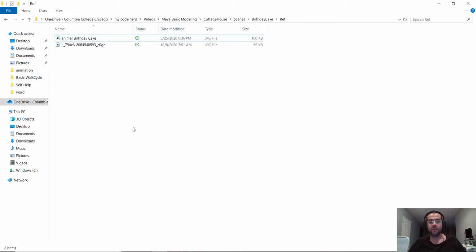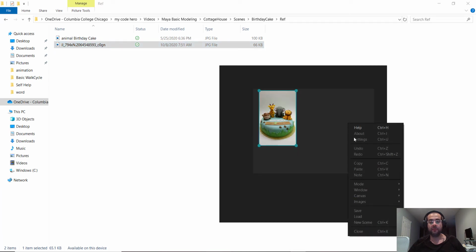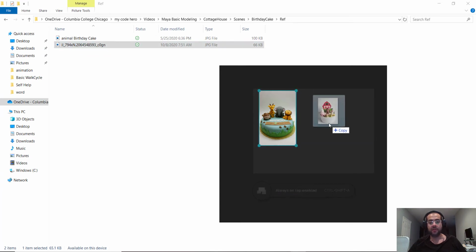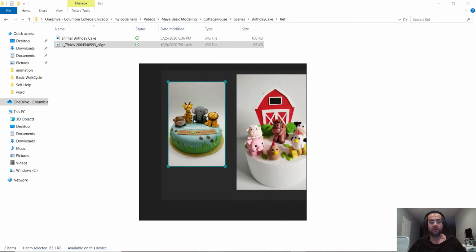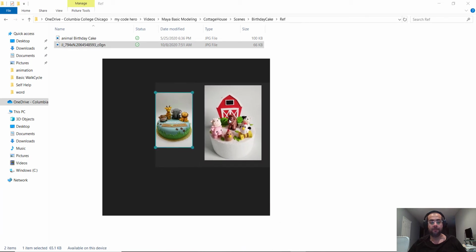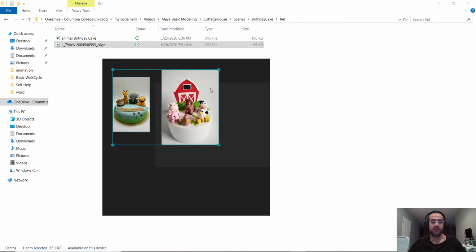Now what you might have noticed, if this is your first time running PureRef, is your mode is not set to always on top. So when you go here to click on it, it gets a little frustrating. What's nice about PureRef is you can right click, go to mode, and just do always on top. And you can drag these images next to each other and scale them up. And now when we go into programs like Maya, this will always be on top for modeling.